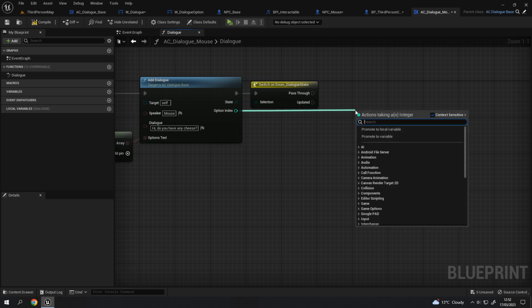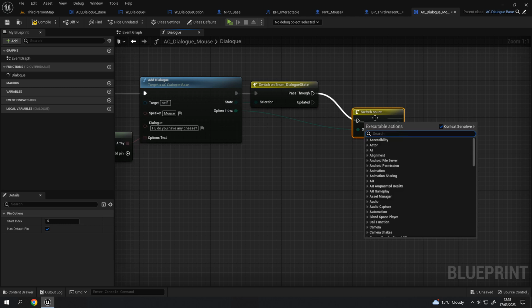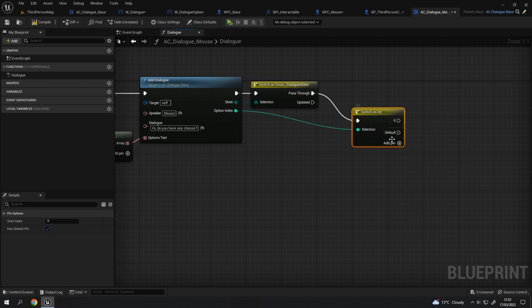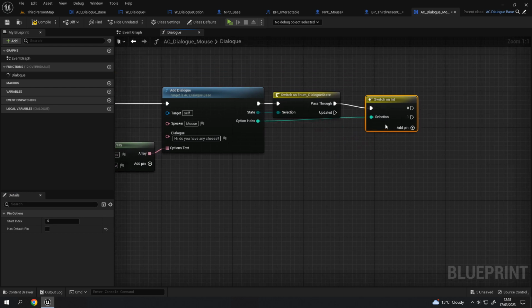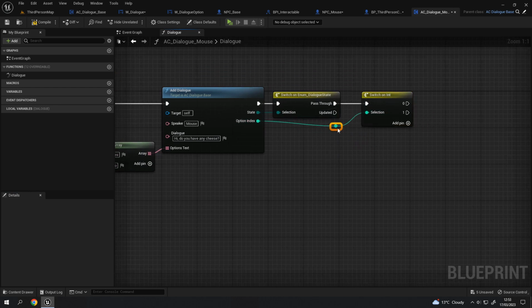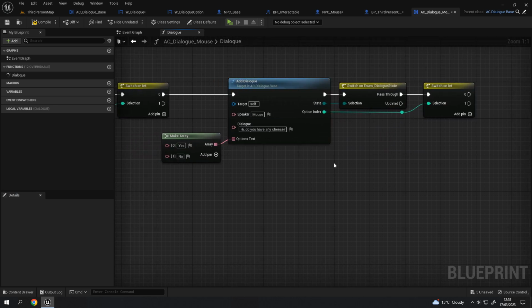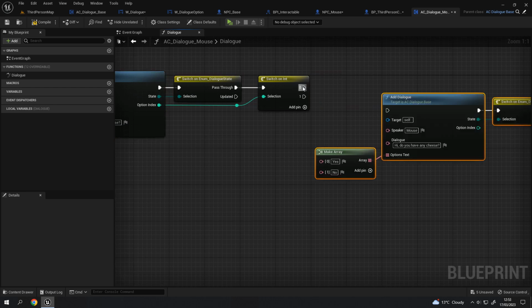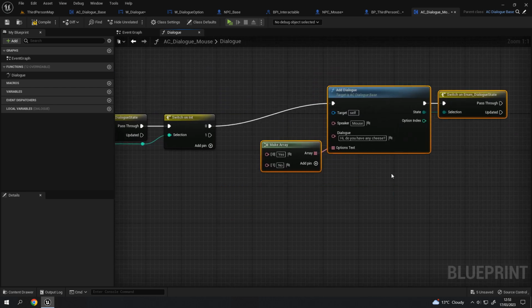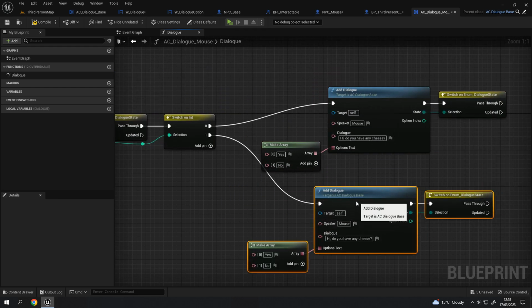In terms of the pass through, that's what we want to use if we need to progress to another piece of dialogue. So from the options index, I'm going to do a switch on int and add, in this instance, 2 pins because we've got 2 options here. Like so. And at this point, it's just a case of just copying and pasting, really. So I'm going to copy this whole section. So add one here, and then one down here.